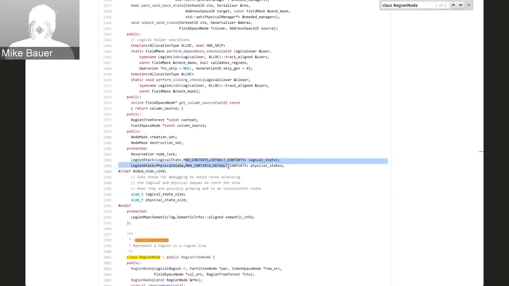Okay, so let me formally say what these contexts are, so you can have a clear definition in your mind of what they are and where they get created. Then we'll come back here to look at these Legion stacks, and we'll look at the logical state and physical state objects, just so you can see where they're declared. And then we'll talk a little bit about how we grow the set of logical and physical states during actual instantiation, or while analysis is possibly going on for other tasks.